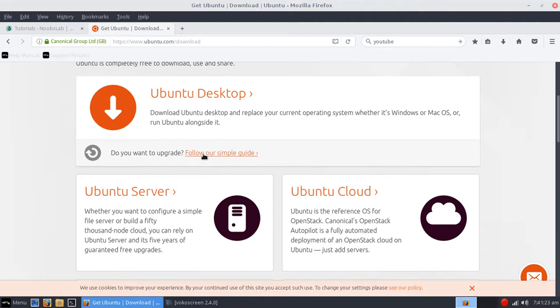So let me see. It's got a simple guide here. Oh, this is for upgrade. My bad. Go back. Right, that's not it.